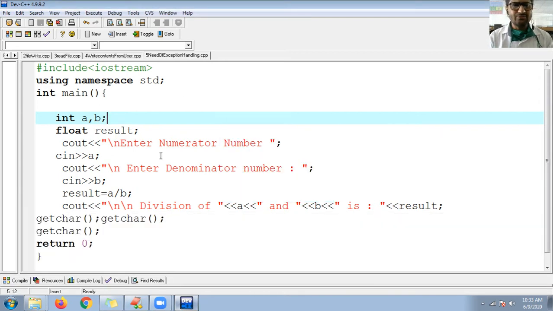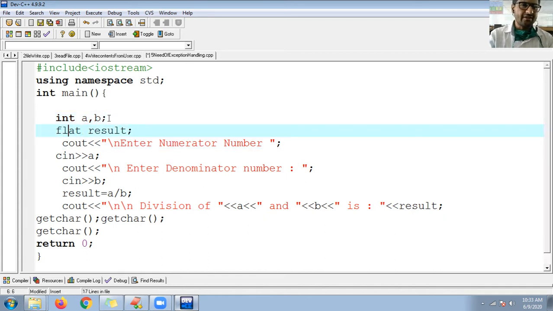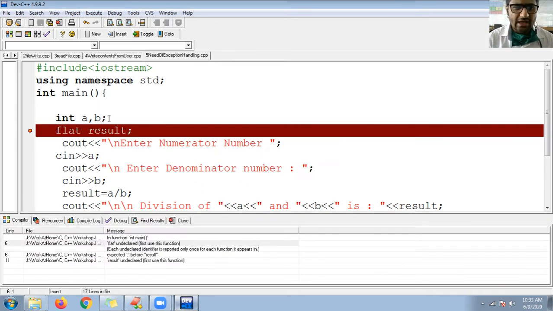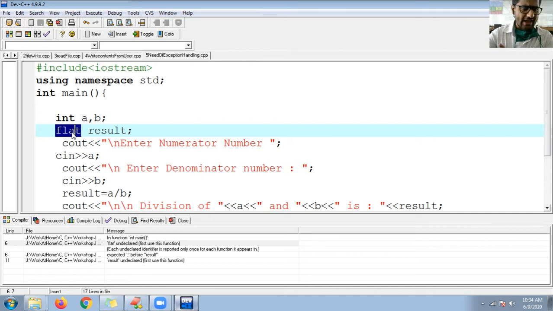So it's compiled successfully. I removed the error. So this is a compile time error. Suppose I write flat instead of float. I save my program, Control F9. Again it's telling us something. What is this telling, guys? It says flat is undeclared. Your compiler is not able to recognize what this flat is. Are you getting it?